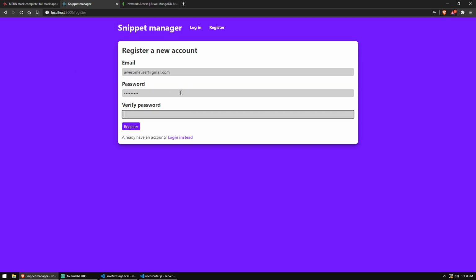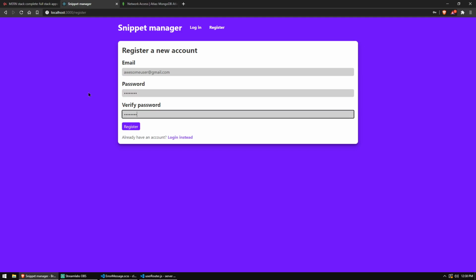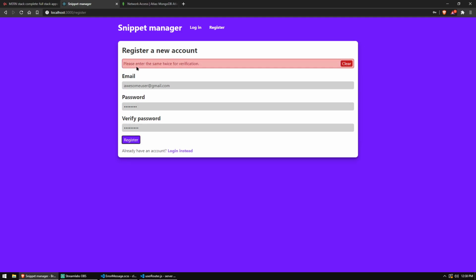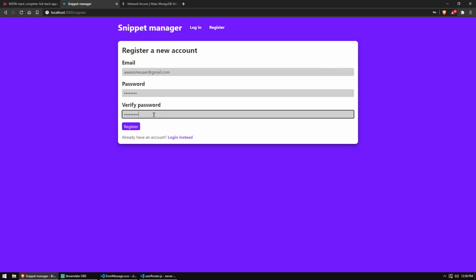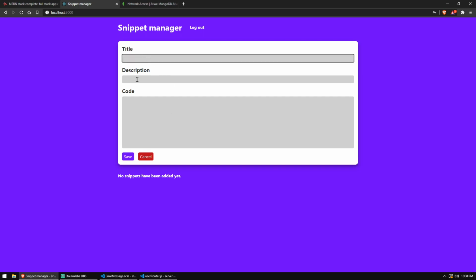So I'm just going to enter a password. Oops. And by the way, if you made a typo in your password, you'll get an alert back. So there's validation built in here, all kinds of cool stuff. So let me just enter the correct password. Now I've registered and we can add a snippet. So a snippet is basically just a little bit of code you want to save. This is basically cloud saving of your snippets.